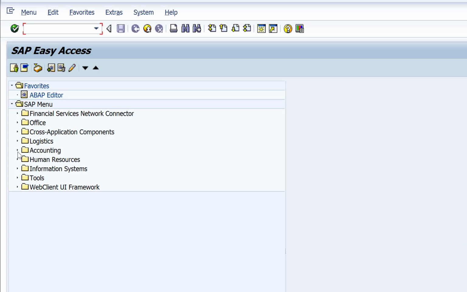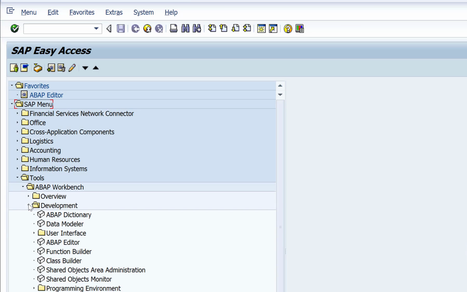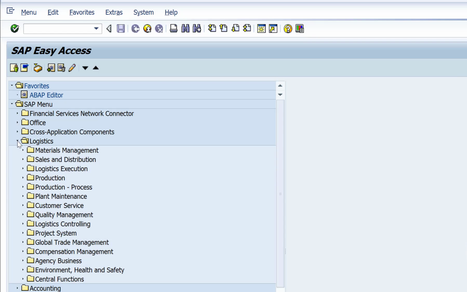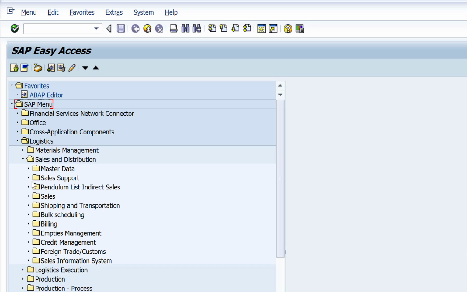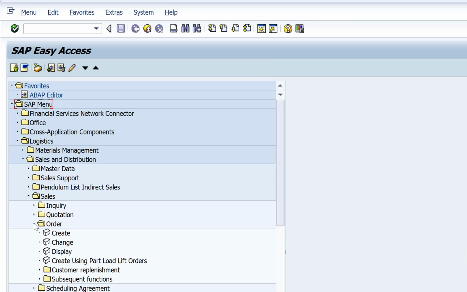So for example, if you are a developer, then you can expand this tools folder. Then we have this ABAP Workbench, and from here development, and you have various workbench tools that you can run to carry out various development activities. Similarly, if you are into logistics, then you can expand this logistics folder, sales and distribution, sales, and it will list various applications related to sales, like sales orders, all these things.